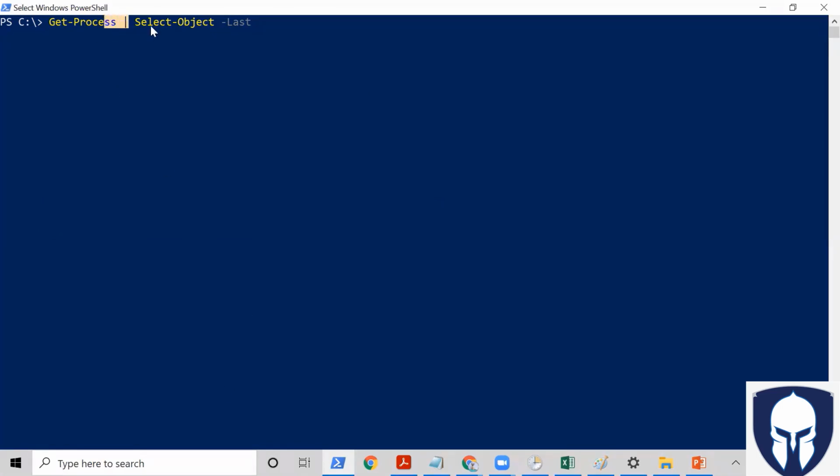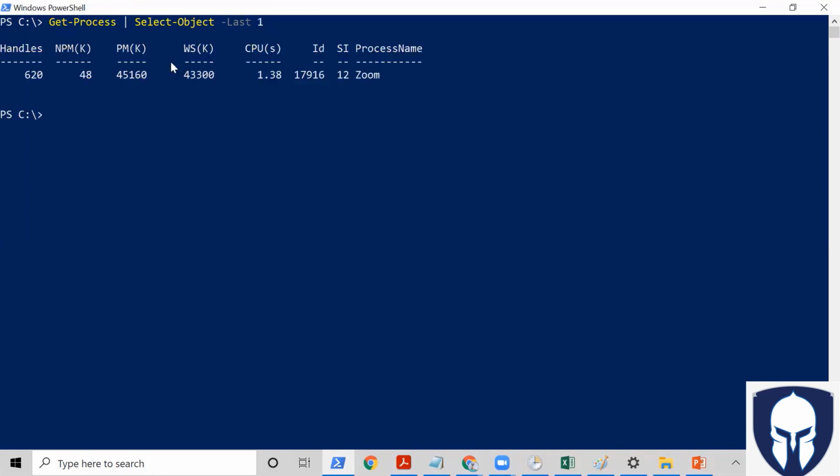You see, we are not actually sorting anything. We are just getting the process, and then we are selecting the object only based on the default output. And I'm selecting the last one object. This is the last one. The last is zoom. The reason is, by default, when I type Get-Process, it will be sorted using the process name. Obviously, in alphabetical order, the last one. So that's what I'm getting as the last one.